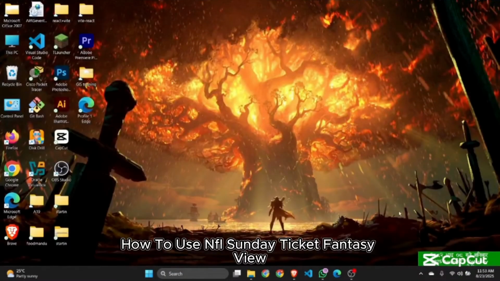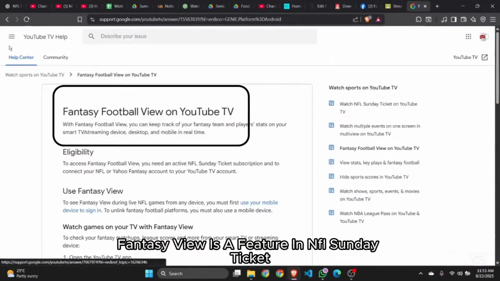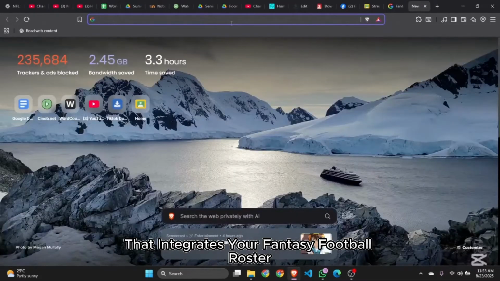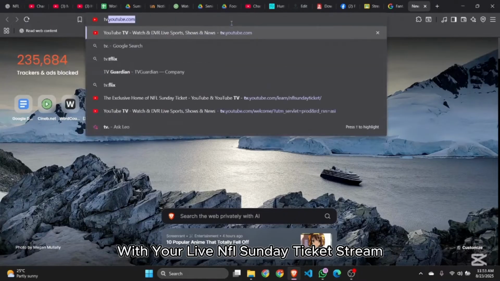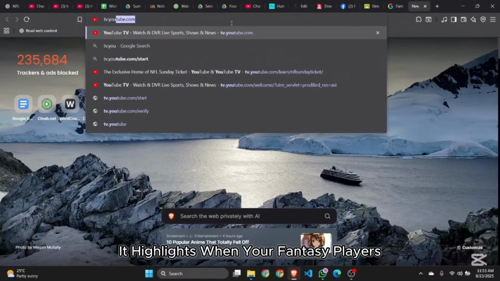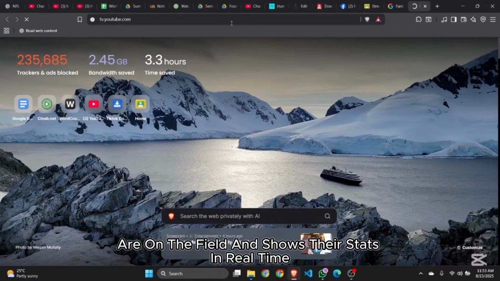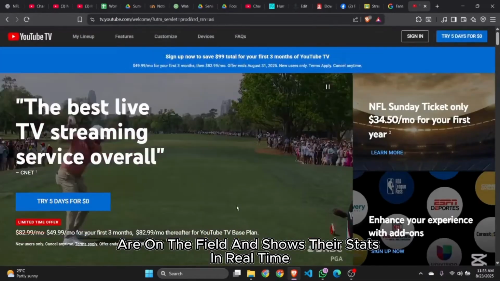How to use NFL Sunday Ticket Fantasy View. Fantasy View is a feature in NFL Sunday Ticket that integrates your fantasy football roster with your live NFL Sunday Ticket stream. It highlights when your fantasy players are on the field and shows their stats in real time.